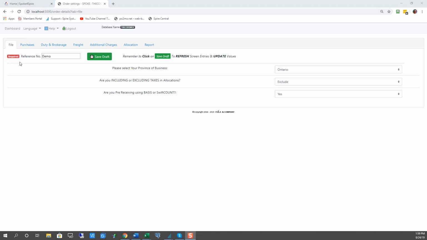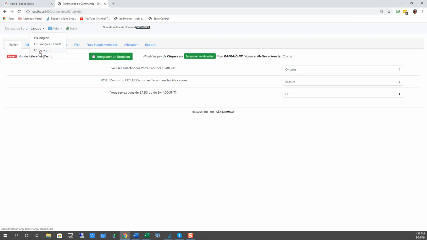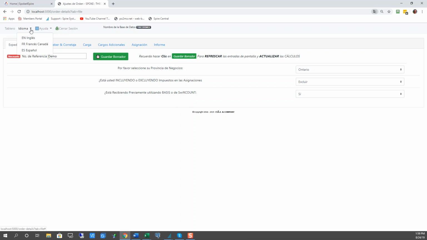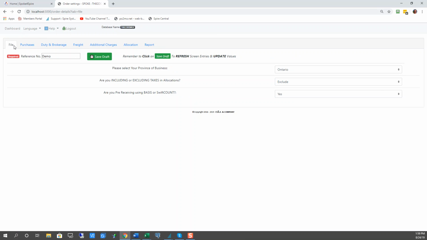Here's a brief overview of SPOKE version 3. It comes in 3 languages, English, French, and Spanish, switchable automatically. No need to refresh. The file structure allows you to pick your province of business, whether you want to include or exclude your taxes, and whether you're receiving with basis or SWIFT count for serialized or lot numbered items.